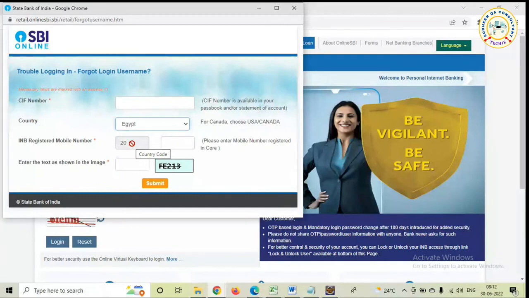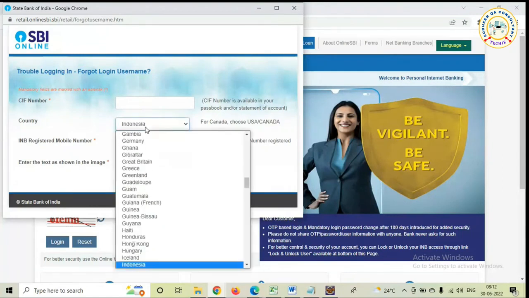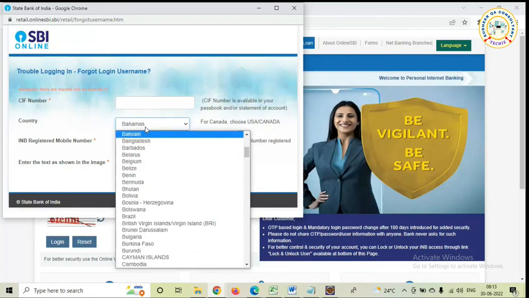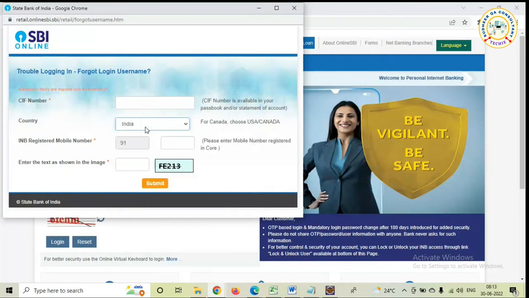But the thing is, we need to provide the registered mobile number. Let's say I'm selecting India. I'm selecting India, so from the beginning itself it is available. Yes, when I select India, the 91 code is presented there.